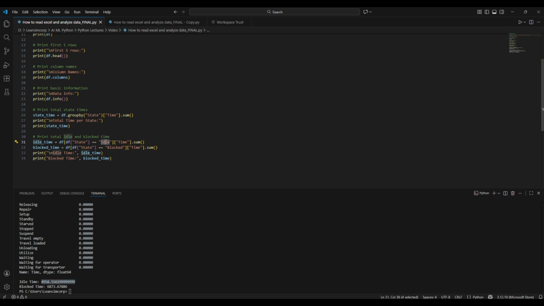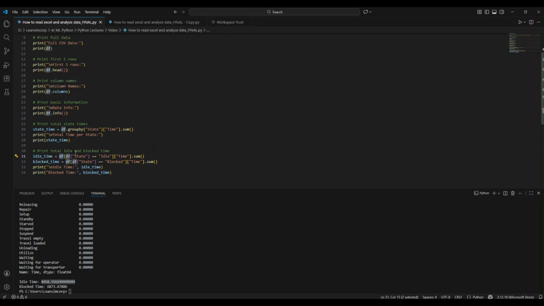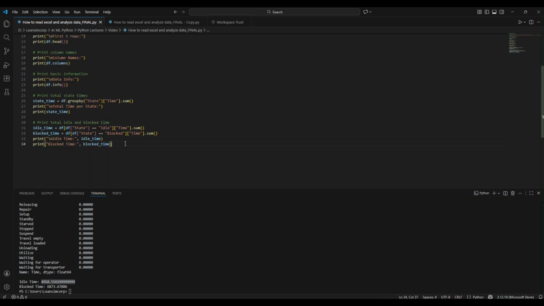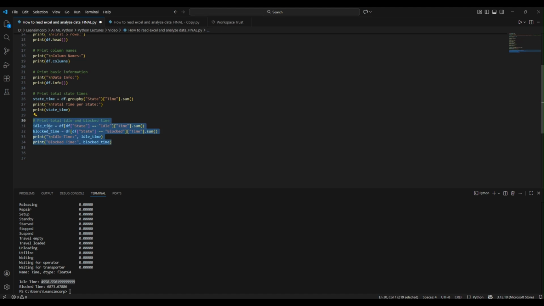Okay, so if you want to get it for other states like processing, suspend, repair, you just need to rename here as repair, rename here as processing, and this is how the syntax works. Now let us talk about the syntax. These are the variables that have been defined, idle time and block time, which we print here. Then we have df state, which is equal: if your state is equal to idle, you sum the time. You can also get the sum of the utilization again by renaming this to utilization. Okay, so this is how you need to write the syntax when you want to return the sum specific to individual states from your CSV file.